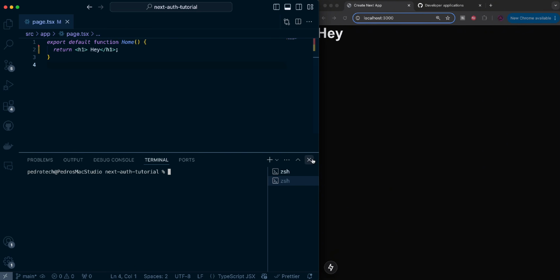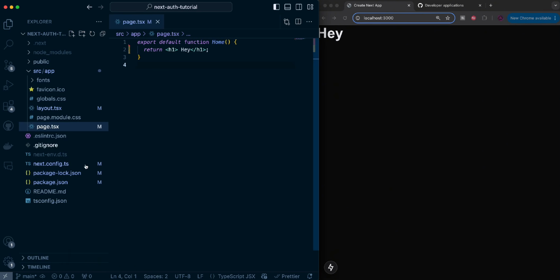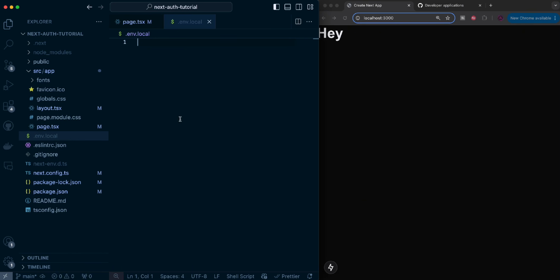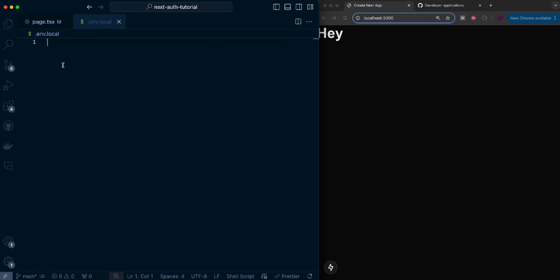I'm going to save this, and let's come over here and create our .env.local file. This file is where we're going to put all of our environment variables, directly from our auth secret, which is going to be a secret string, which is going to hold information about our authentication system, but also all of our environment variables related to GitHub OAuth, which is what we're going to be using as a method of authenticating in the beginning of the video.